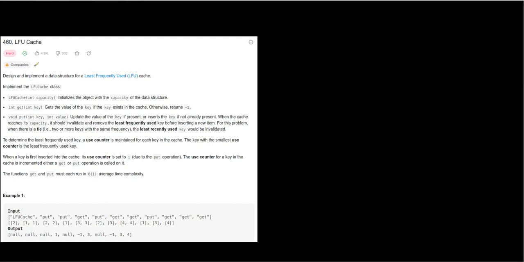Hi, this is LeetCode question number 460, LFU Cache. Design and implement a data structure for a least frequently used cache. Implement the LFUCache class. The LFUCache constructor takes capacity and initializes the object with the capacity of the data structure.